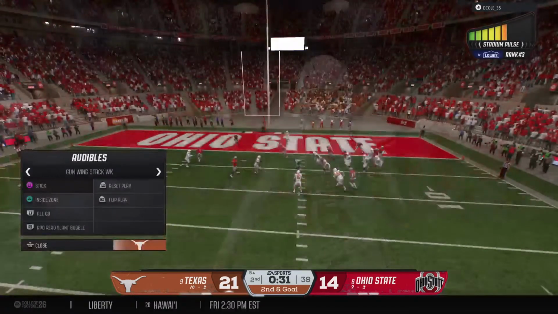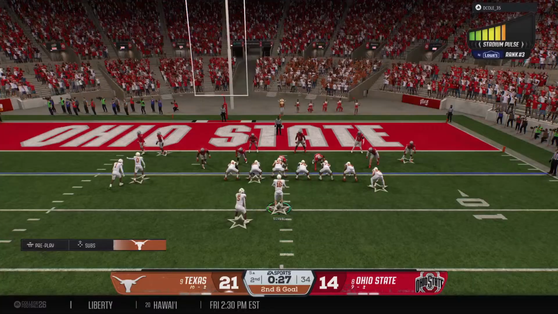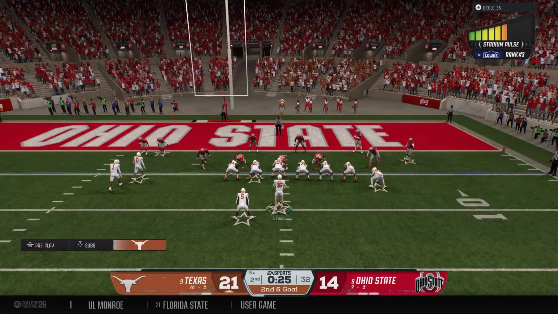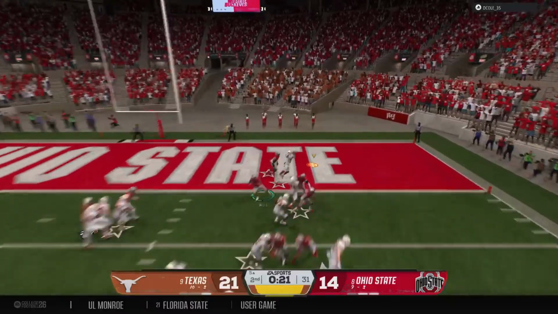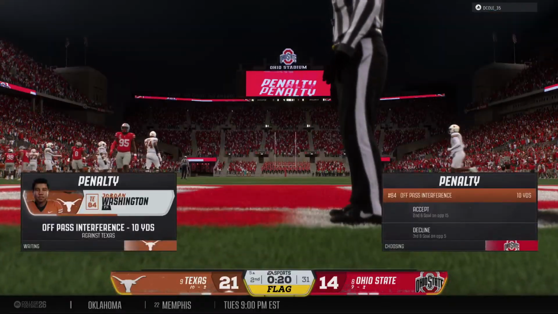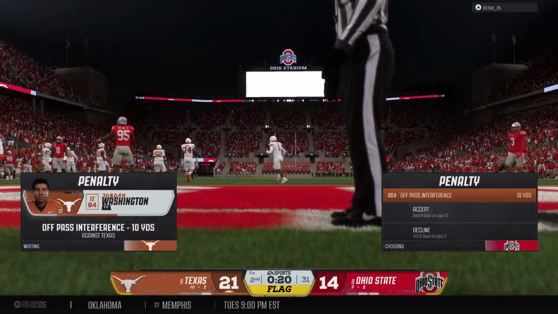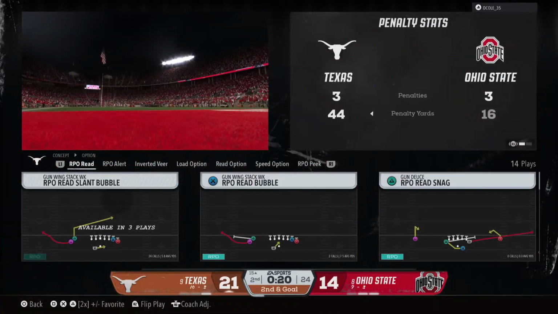Stop at the line, still a few yards short from Pater. The Longhorns looking to run some tempo here. Launching one to the end zone. And that is incomplete, but there's a flag down. Did the receiver push off? And that's an offensive pass interference call.